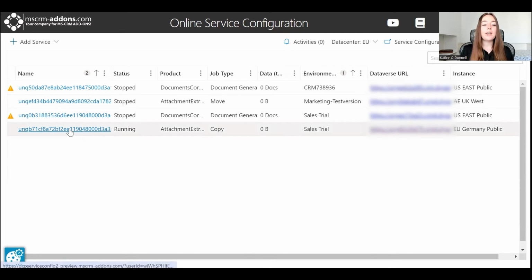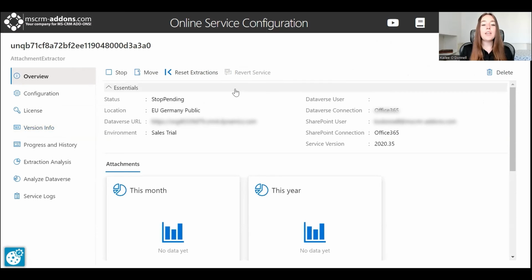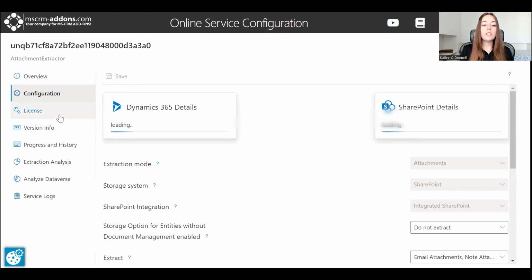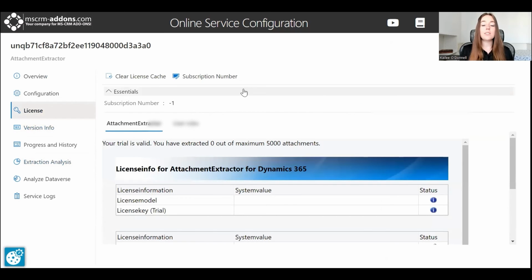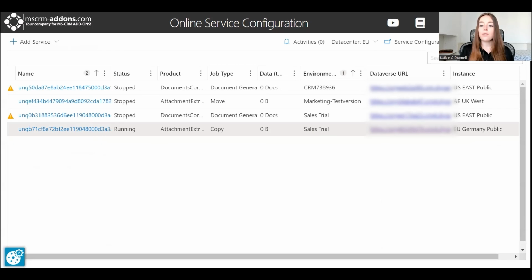So now from here, I'm going to go ahead and click on the service directly. And here you can view a lot of important information. You can see the overview, and this is where you can start or stop the service. Reset extractions, you can view the status, your Dataverse URL, all important information is here. You can also look at your configuration, you can view your license and version info, extraction analysis. This is where you can get a good overview of your service in general. So I'm gonna go ahead and X out of here.